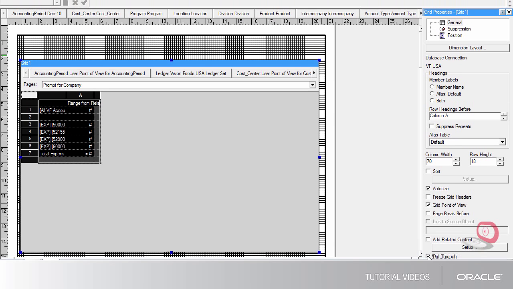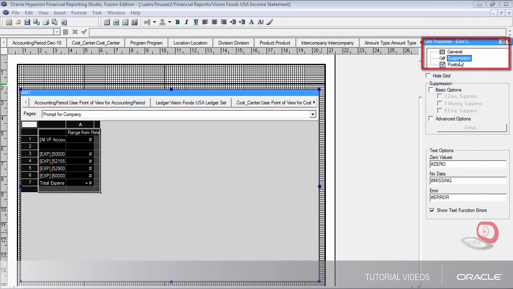Selecting the Suppression option in the Grid Properties panel lets me suppress the display of the $0 rows in my report. I can also change the display options of my zero values that appear on my report. I must consider carefully turning on suppression at the grid, page, row, or column level based on my requirements.